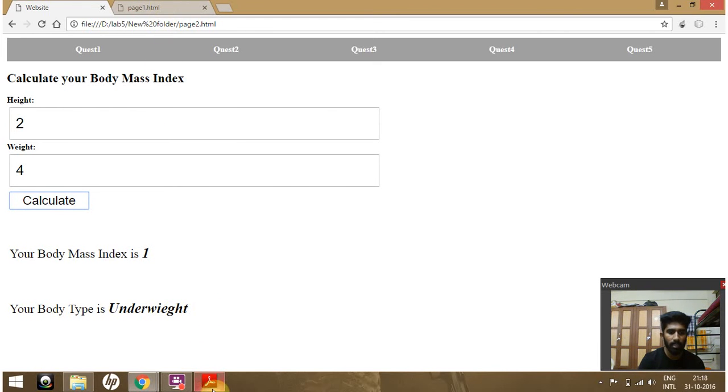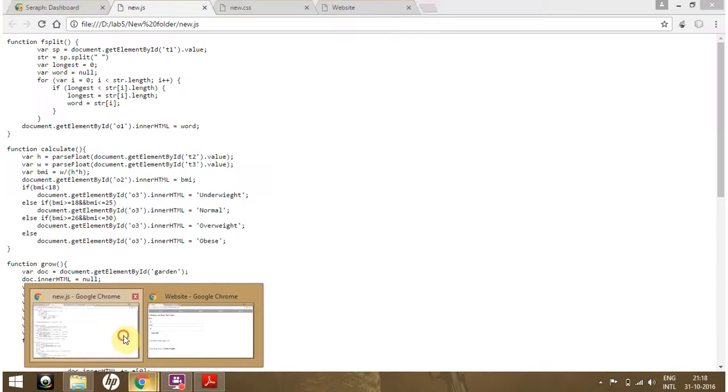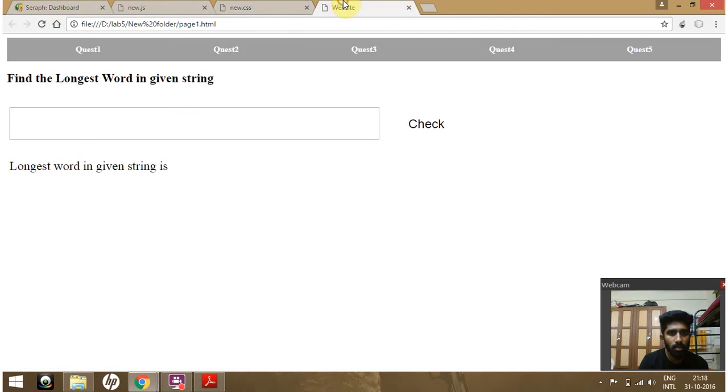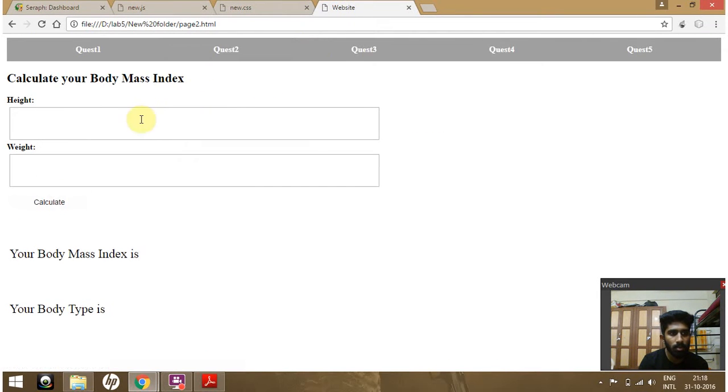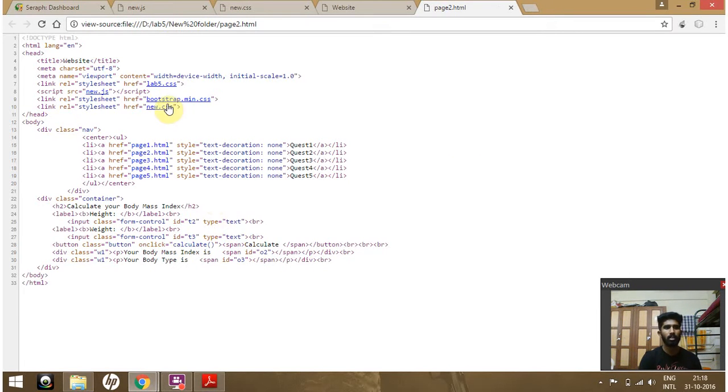Here in the question we have been given below 18 to be underweight, 18 to 25 to be normal, overweight is 25 to 30, and also 30 and above. For calculating this, this is the code I'm using.